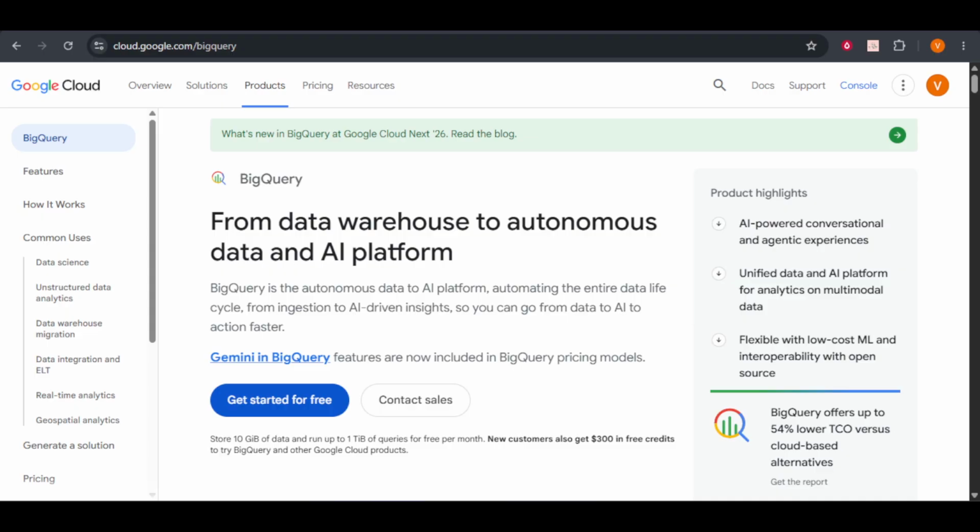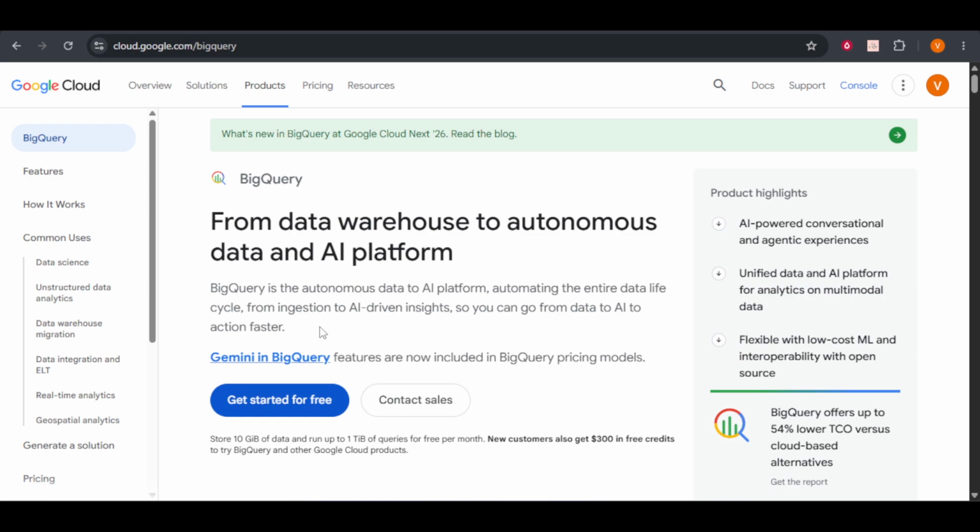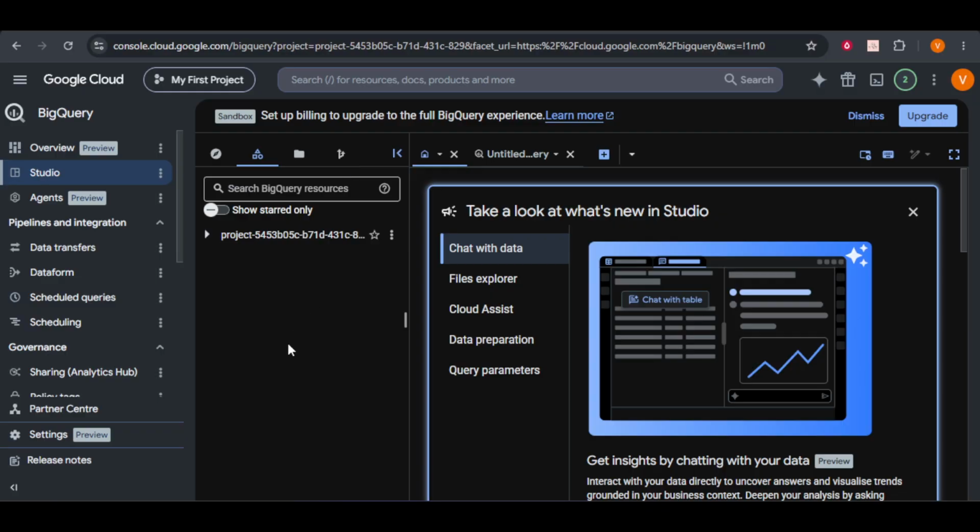First things first, you'll need to navigate to the Google Cloud console. If you haven't already, open your preferred web browser and type in the URL for the Google Cloud console. Log in with your Google account credentials if prompted. This is your main hub for managing all of your Google Cloud services, and it's where we'll be setting up our BigQuery project today.